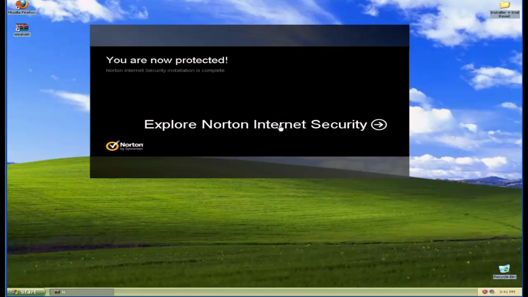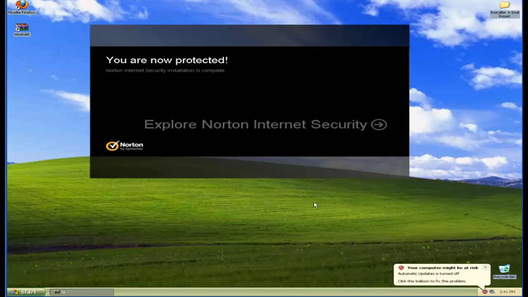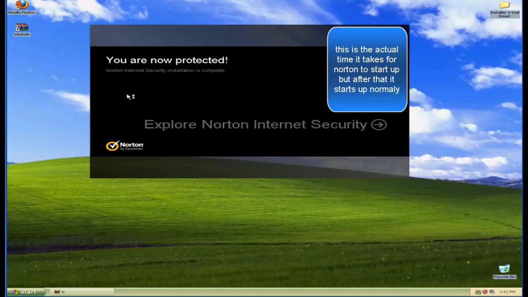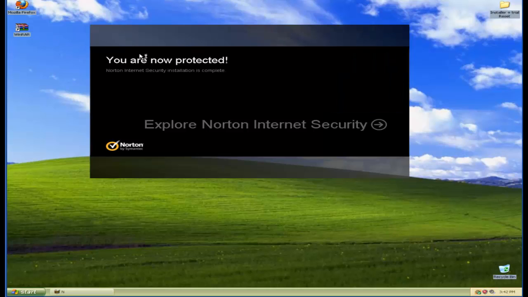Oh, there you go. Now, when I actually did this, it takes a little bit more than a while, even on my home computer. So whenever you press Explore Norton, you're definitely going to have to wait just a little bit. Let me just turn this off. As you can see, now the Norton icon's there. I actually may cut this part out, but this is how long it takes to actually have the thing physically start up.